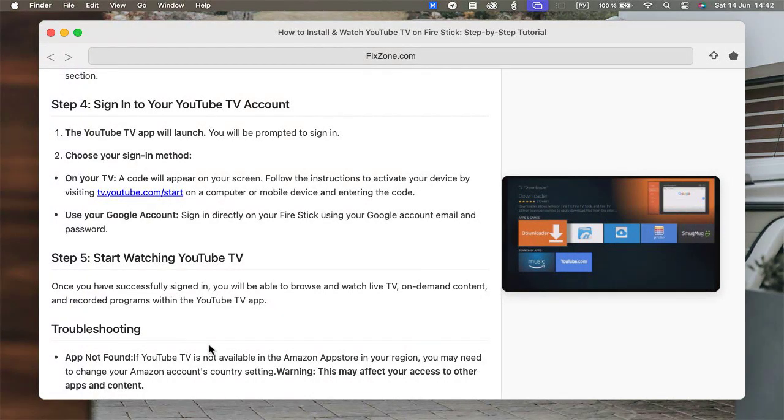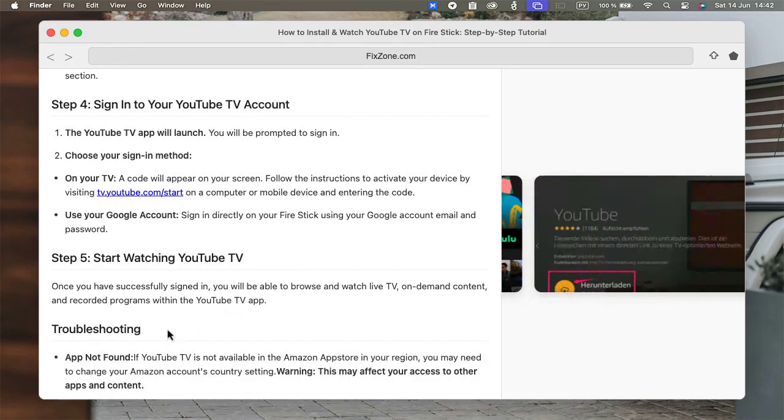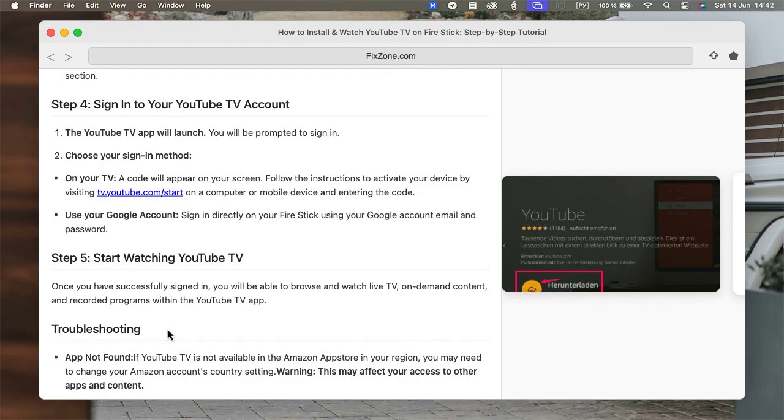We'll need to enable apps from unknown sources. To do this, go to your Fire Stick settings. It's usually the gear icon on the main menu. Next, navigate to My Fire TV or device, depending on your Fire Stick model. Then, select Developer Options. If you don't see Developer Options, you might need to enable them.